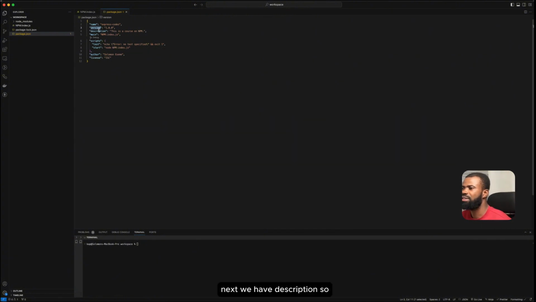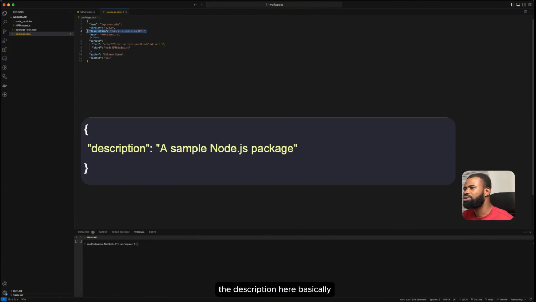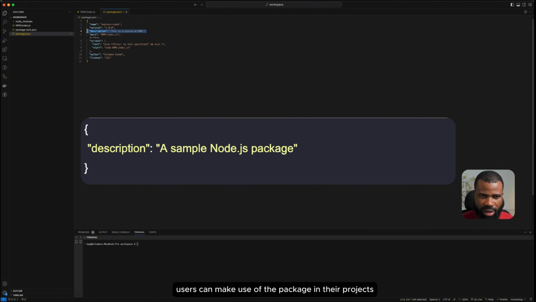Next, we have description. The description here basically describes the project that you're creating or the package that you're creating. It gives detailed information about what the package does and maybe how users can make use of the package in their projects. Okay, so all of that information goes under description.